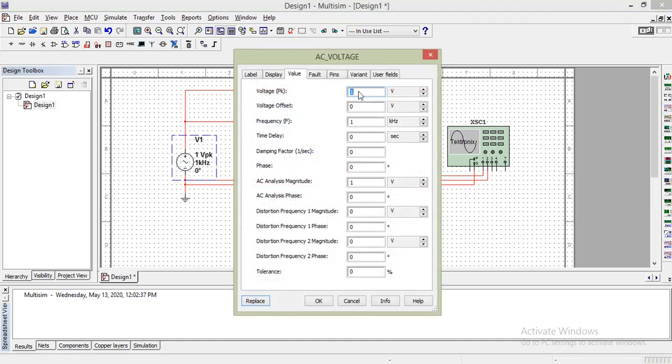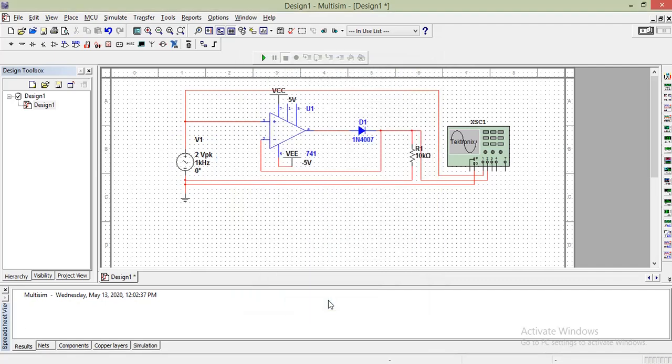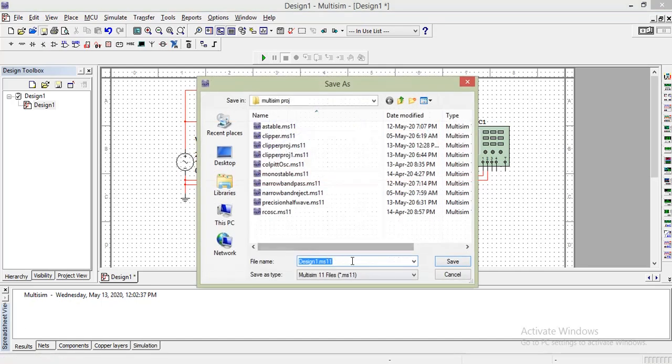We'll give an input, we'll give 2 volt, which will be 4 volt peak to peak. Frequency we'll keep it as it is, 1 kHz. You can also change the frequency. We don't need it right now, we'll keep it as it is. Then click OK. Now we will run this. Before that we have to save it. We'll save it as half wave and click OK.